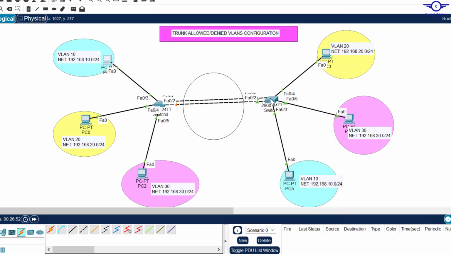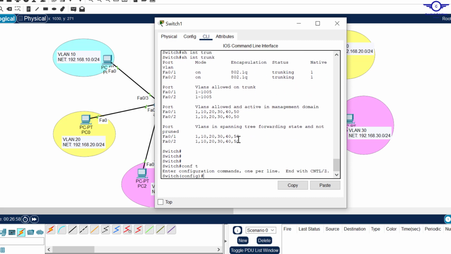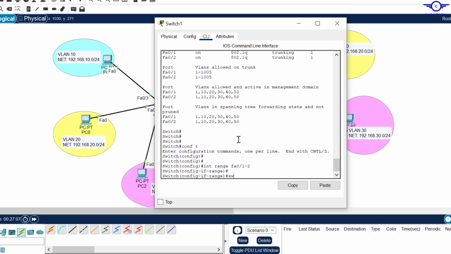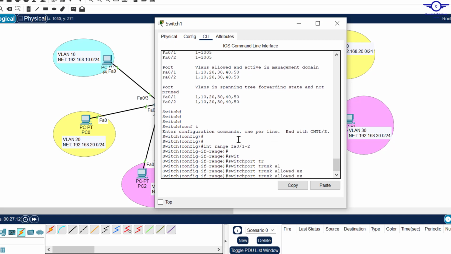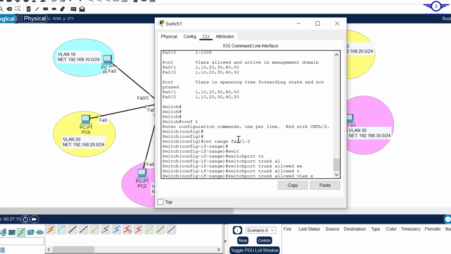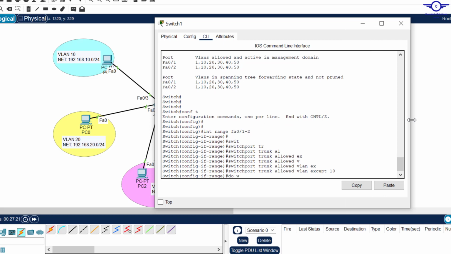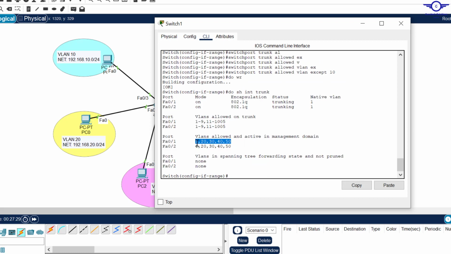Okay. All right, so let's go to this switch and deny VLAN 10. So config t, and we say interface range, the trunk interface FA0/1 to 2, and we just say switchport trunk allowed vlan except VLAN 10. We just write 10. Okay, do show interface trunk. You see all the VLANs are allowed except VLAN 10. So that's a way to deny a VLAN.